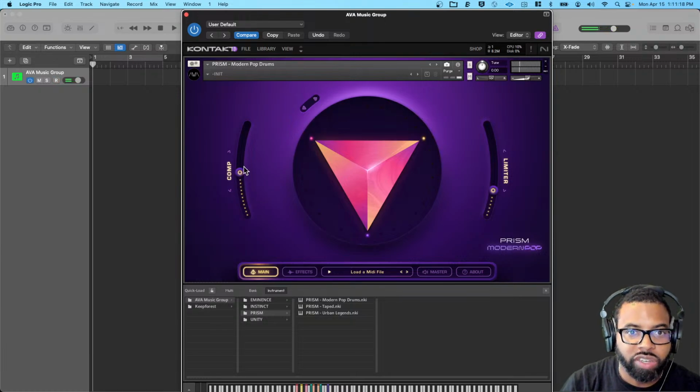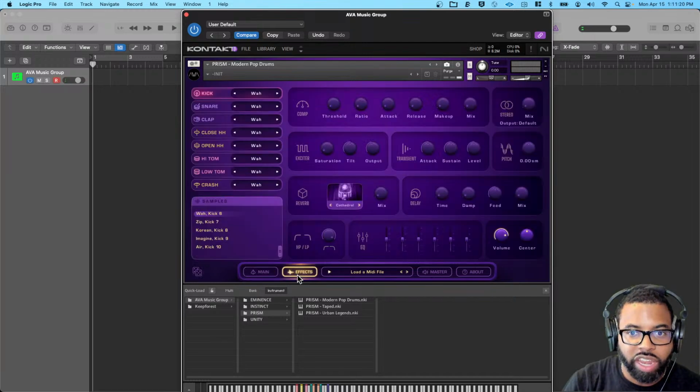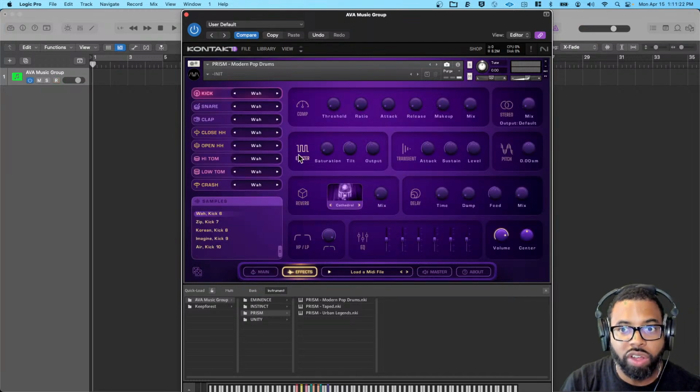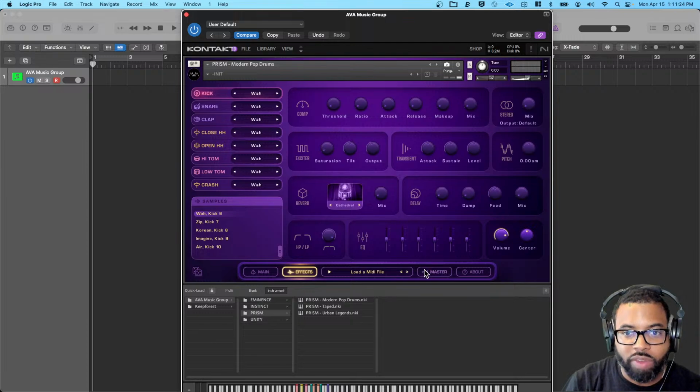Again, I'm not going to play all the sounds. I can adjust the level of compression, adjust the limiter. Again, you have your effects over here, very similar to what you saw in the PRISM Taped. Then you have your master section. You can load a MIDI file. You can change out the different sounds. So if you like the kick from this kit, but you want a snare from a different kit, I can adjust that.